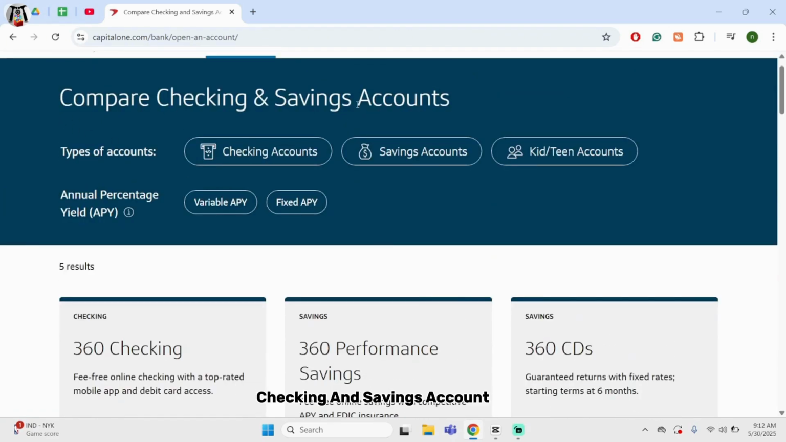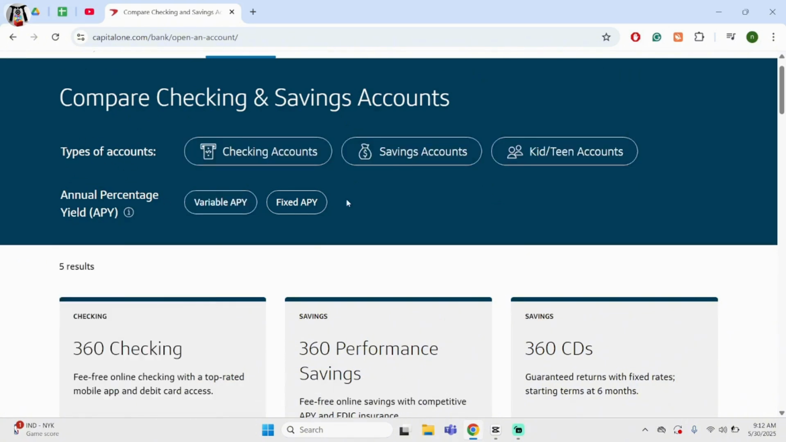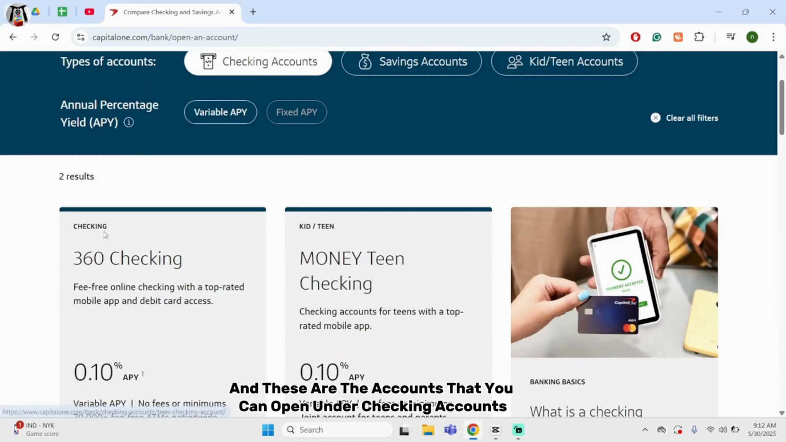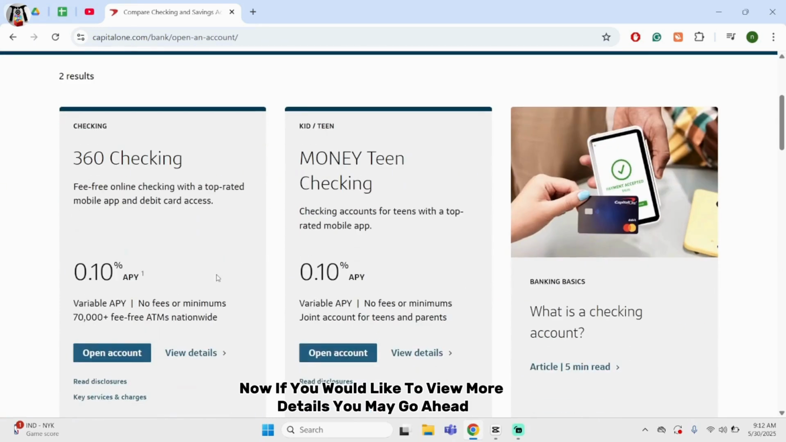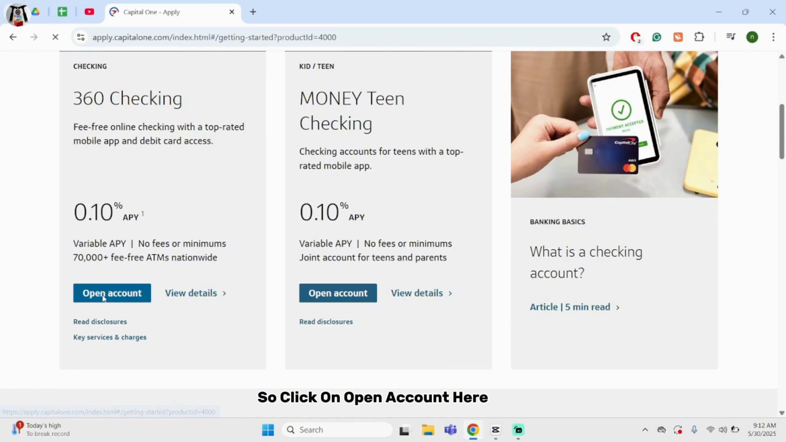Under compare checking and savings accounts, these are the account types that you can open. You may go ahead and click onto it. And these are the accounts that you can open under checking accounts. Now if you would like to view more details, you may go ahead and click on view details about this specific account type. Now in my case, I'm going to go ahead and open this account. So click on open account here.